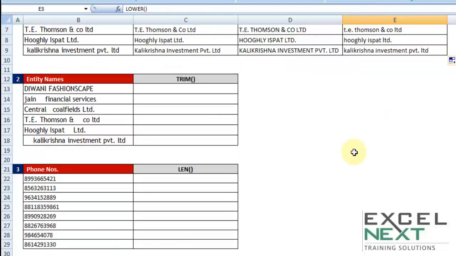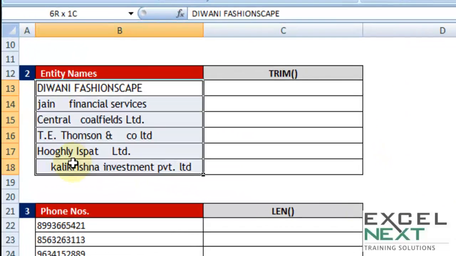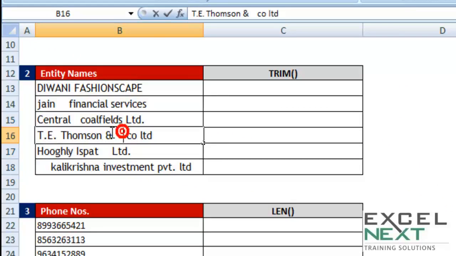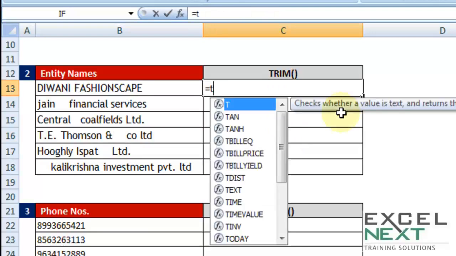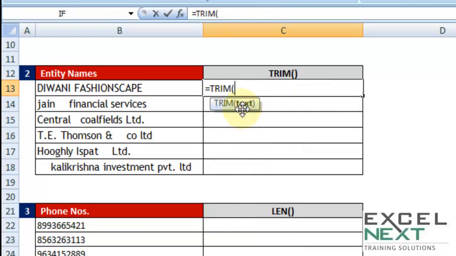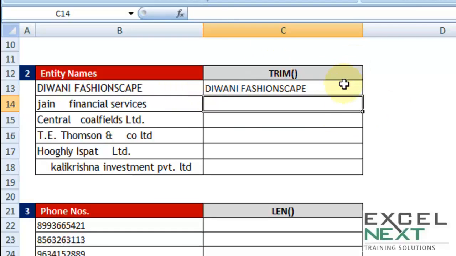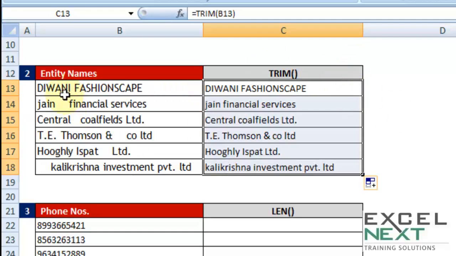Coming to the next case, let's say you're talking about data which has random spaces in between, and you want to keep one space between the words and eliminate the rest. Now how do I do that? Equal to TRIM. It asks you to select only one cell. Okay, I do. Now it doesn't change the cases. What it does is remove extra spaces, just keeping one. That is what we required, and it does that for all.